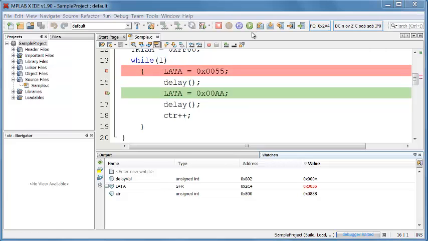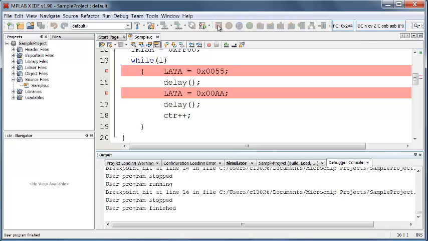When you are satisfied with the operation of your program, you need to do two things. The first is to end the debug session, and the second is to build a releasable or production version of your file. To end the debug session, simply hit the End Debug Session icon from the MPLAB-X toolbar. To build a releasable or production hex file, you need to push the Build Project or Clean and Build Project icon.